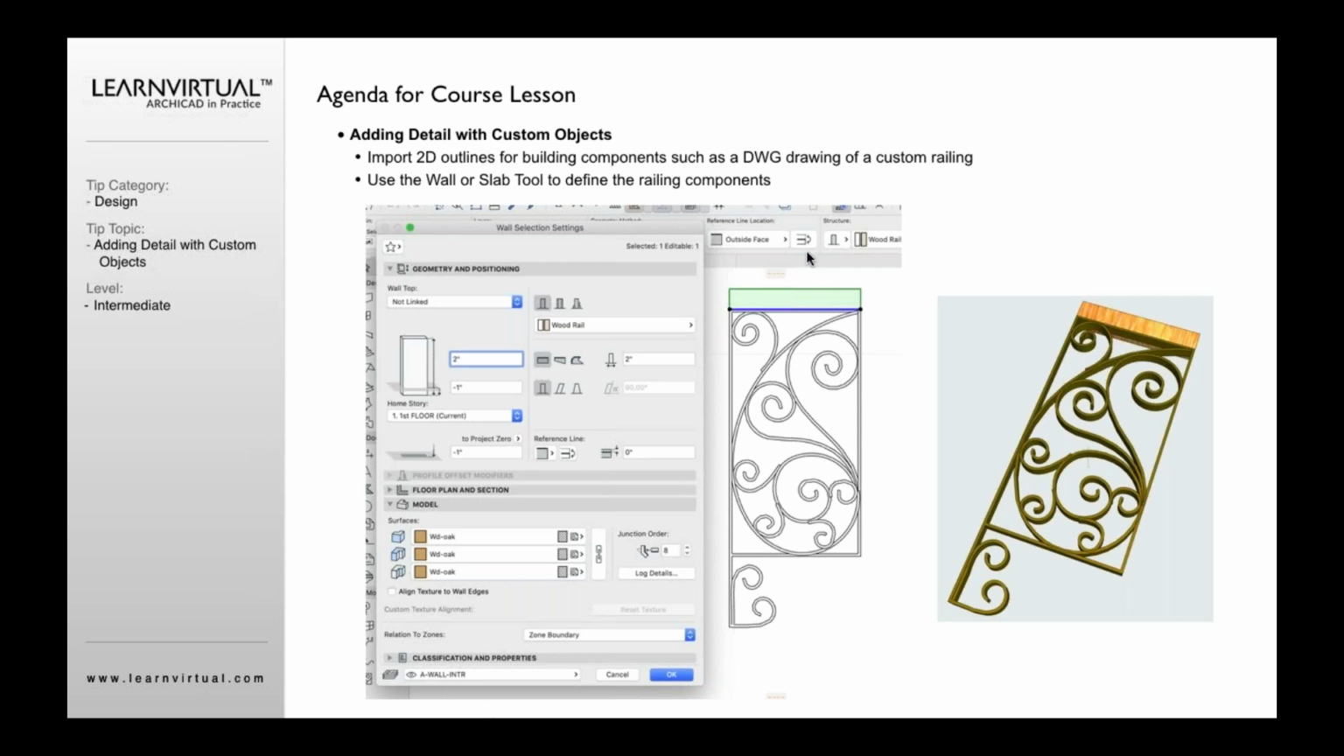You can then assign material. So if I wanted the top of the railing to be, say, wood oak, and I wanted this to be iron down here, or whatever material that might be, I could set that specifically and individually as well.